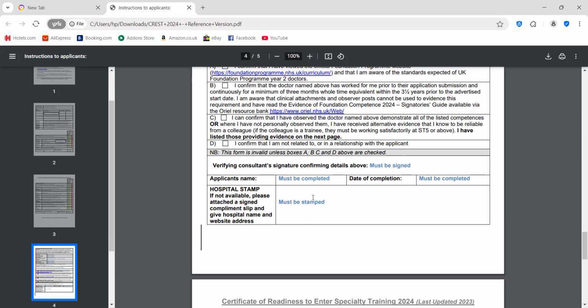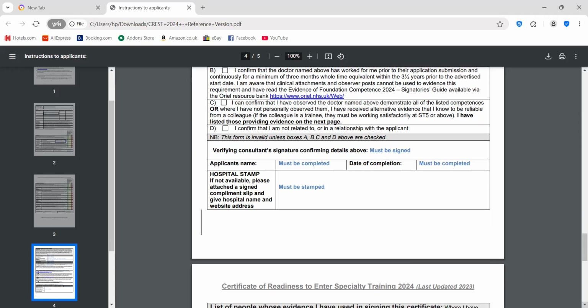If it is just Dr. ABC, consultant pediatric, and doesn't have any hospital name, then you need a hospital stamp. Or if you can easily access your hospital stamp, then just the hospital stamp is more than enough.